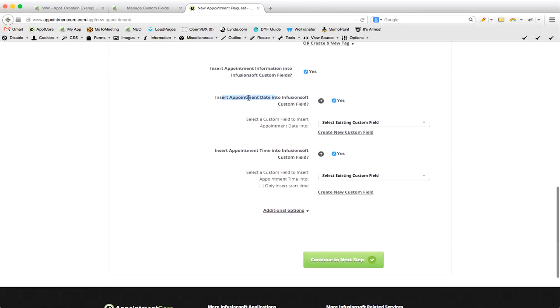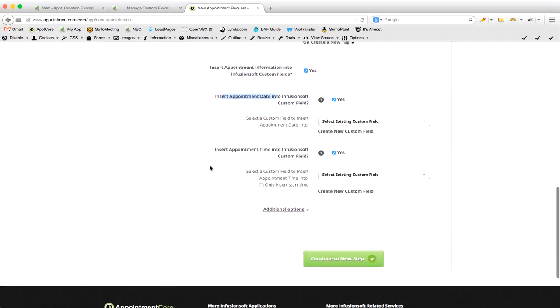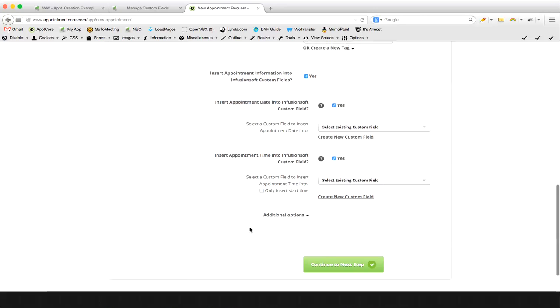Or in this case, it's separating for me the date and time again, because if we want our emails to be reminders surrounding the appointment date, we have to have a separate date field and a separate time field. So that's exactly why we do that. And you can select the applicable custom date field, the applicable custom time field, and then you'll be ready to go. And obviously, if you don't have one, you can create a new custom field actually here in Appointment Core without having to bounce back and forth.